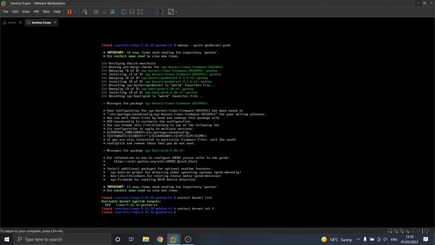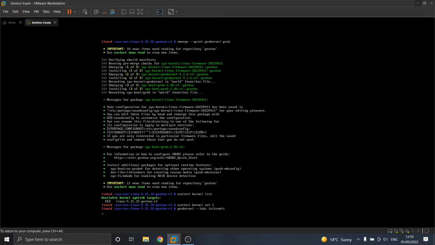Next we have to generate the initramfs. So to do that we run the command genkernel --lvm initramfs, enter.